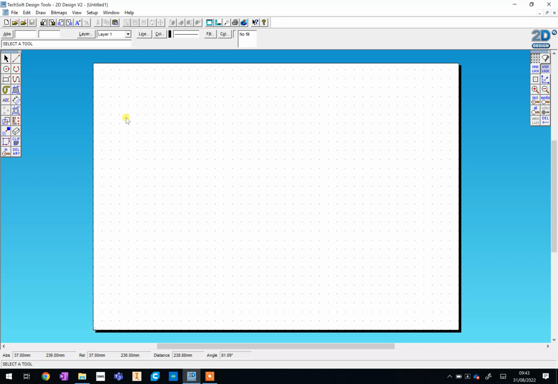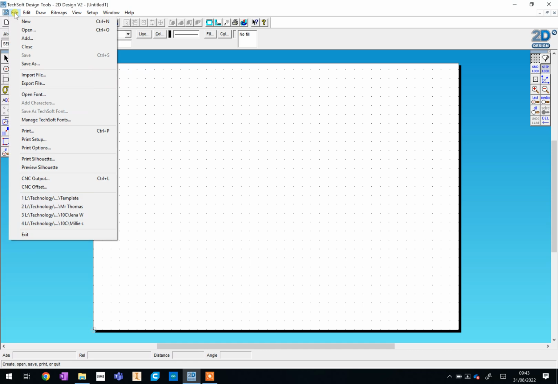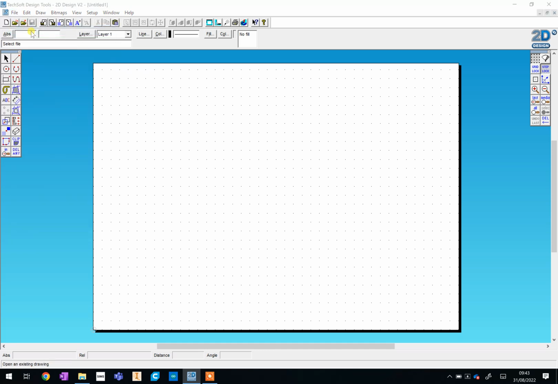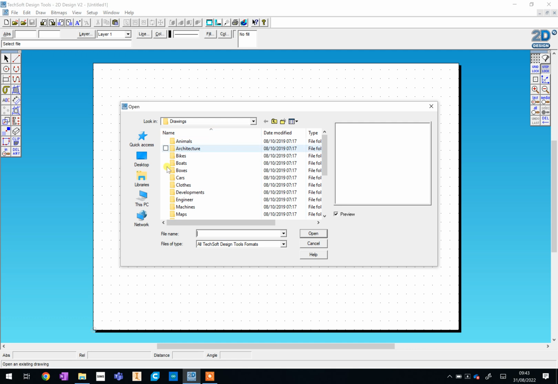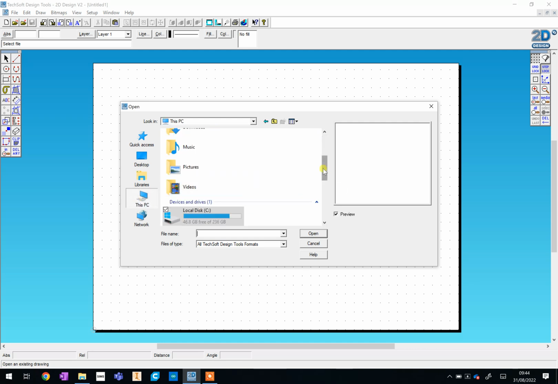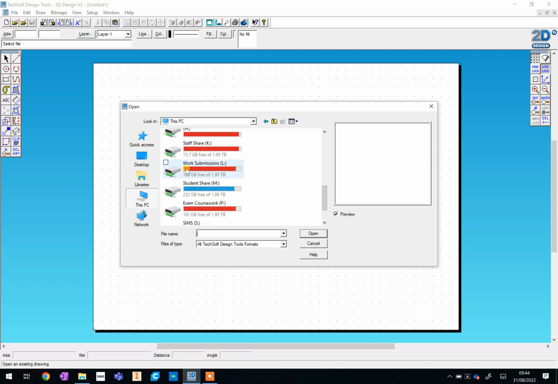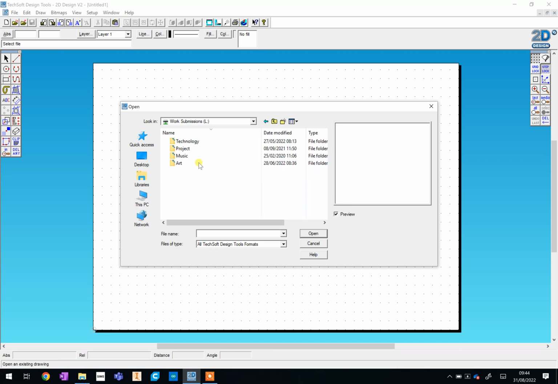Before we start though, we're going to open the template file that's got the right sized area for our keyring. This means you're not going to make anything that's too big or too crazy. So to get to here, we're going to go to File and Open. Once the open window appears, we go This PC. We are then going to scroll down to the work submissions drive, the L drive, and you're going to double click with your mouse. We're in technology, so we're going to double click on technology, and then we go to resources.